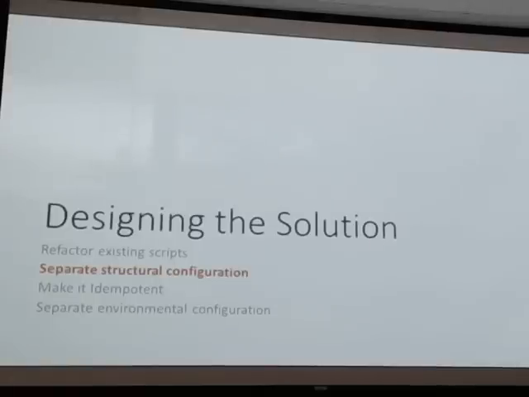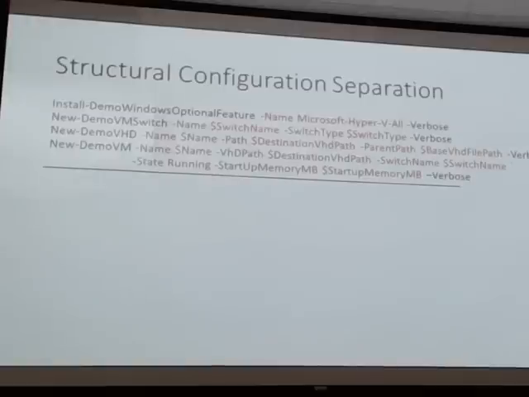So the next piece was, okay, we have designed those four functions. How do we invoke them and use them? These are the new names: Install-DemoWindowsFeature, VM switch, VHD, VM. So I can put those four lines in a script and run that script. It's going to check for the feature, create the switch, create the VHD, create the VM. And if you see the highlighted portions, those parameter names, Microsoft-Hyper-V, all those things are the structural thing.